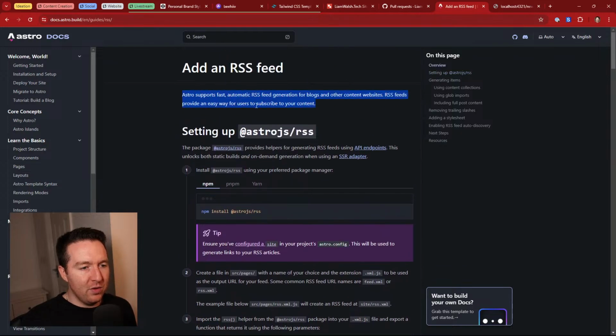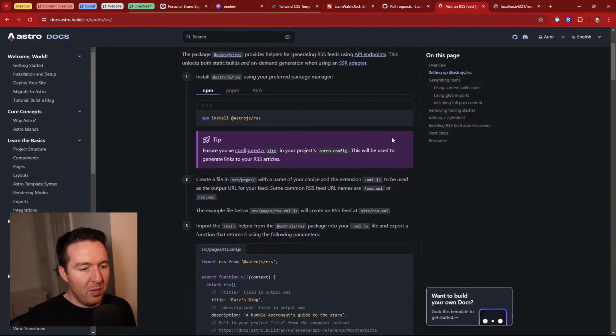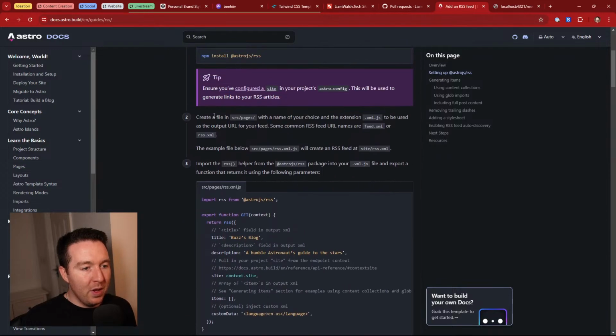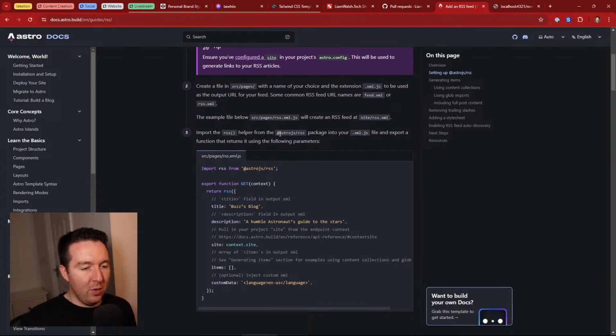So Astro supports fast, automatic RSS feed generation for blogs and other content websites. RSS feeds provide an easy way for users to subscribe to your content. Don't think a lot of people use them anymore, but if you get it for free, might as well use it. Create a file in src/pages with your choice of name and an extension of .xml.js to be used as the output URL for your feed. Some common RSS feed URLs, for example, are feed.xml or rss.xml. Yep. We'll create a feed at site/rss, okay. Put the RSS helper in.